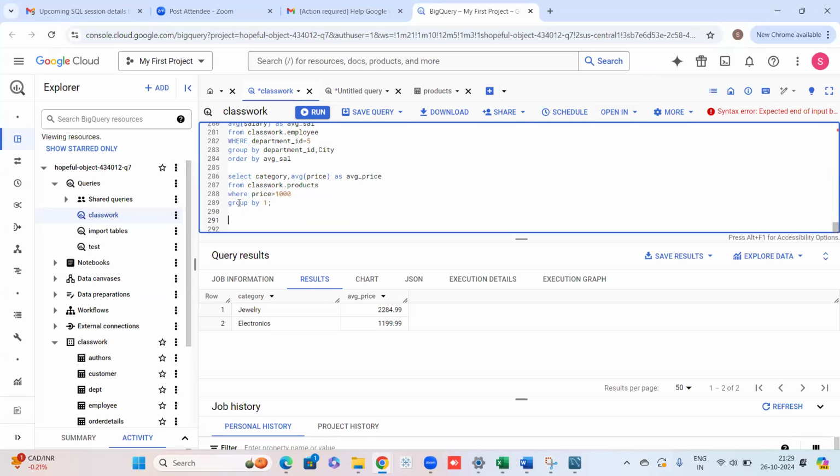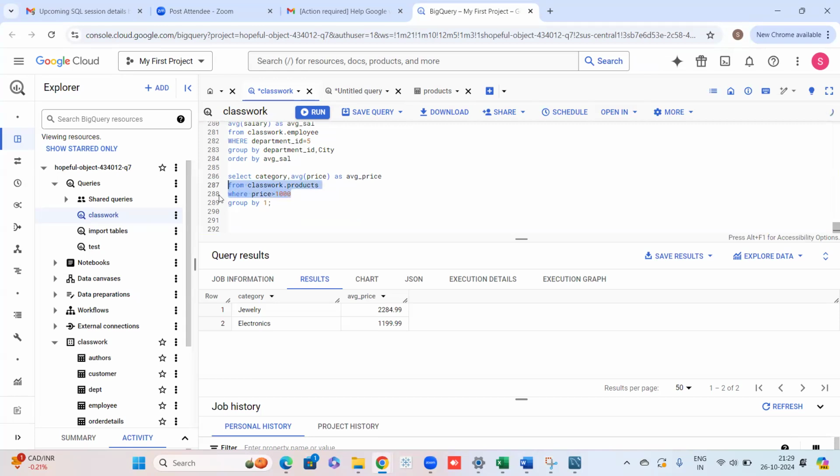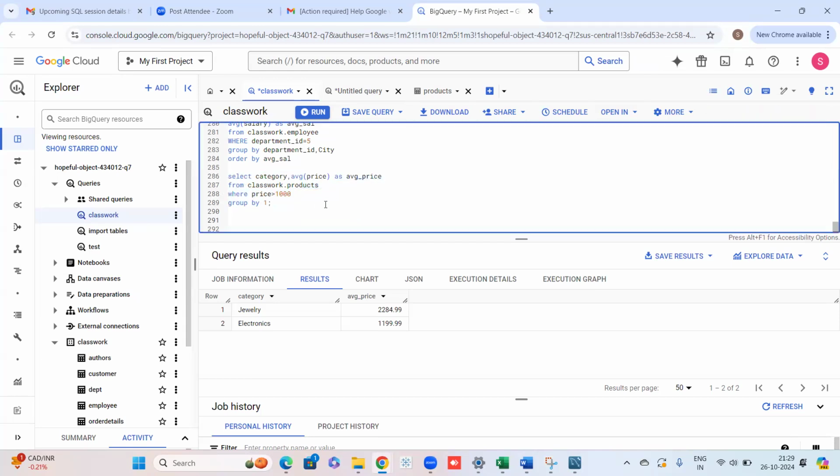Remember that whenever I'm doing group by with where, it will first filter the data by whatever condition I'm mentioning in the where clause, and then it will go to the group by and do the summarization. Okay. We'll do a couple more on this.